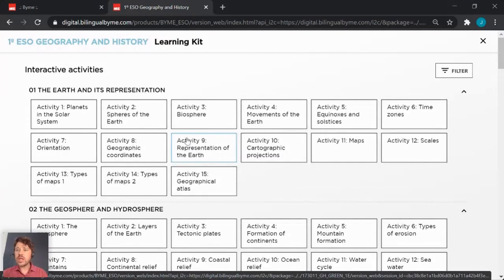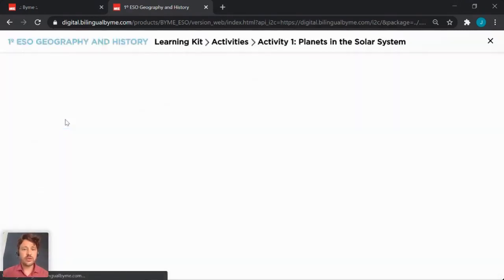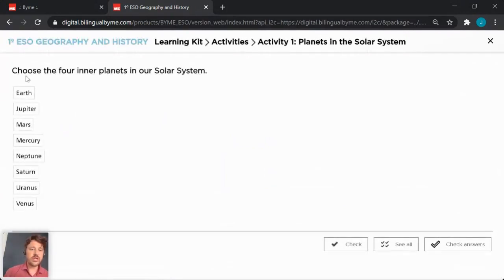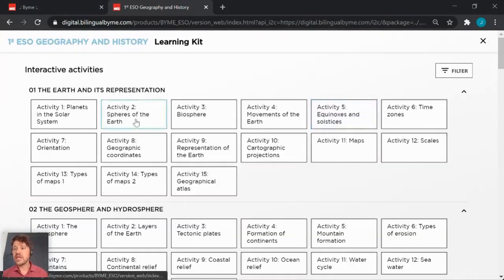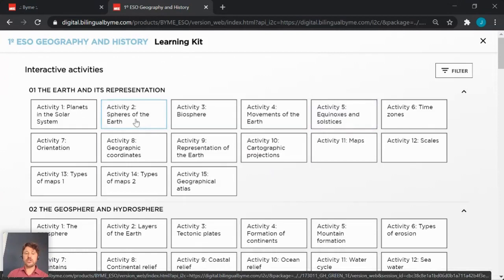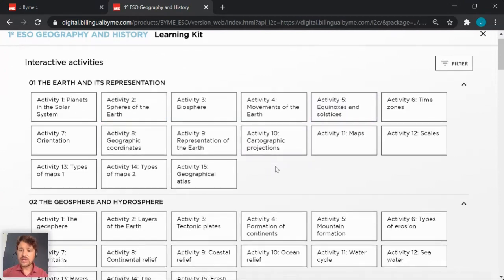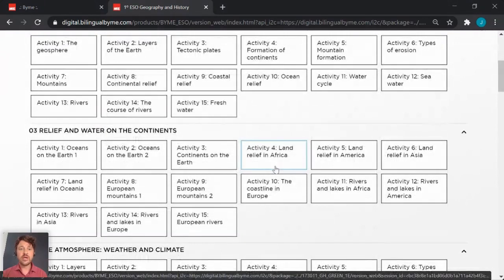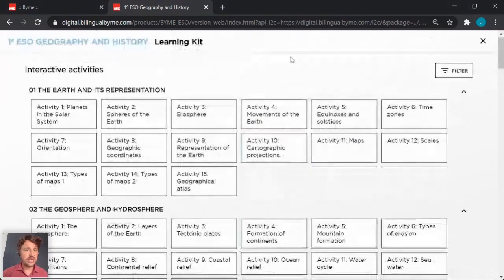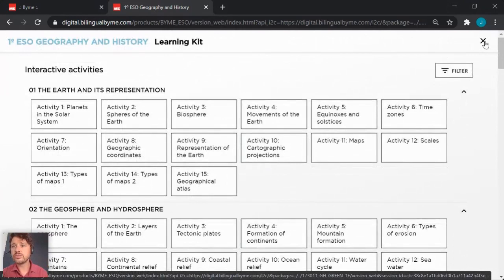So this is where the students are going to go in and, for example, go to this first one, and they would have to choose the 4 inner planets, etc. There are 15 activities per unit. So I would recommend for you to go in and play around with them. Give them a go before you ask your kids to go and do them, to get a feel of what kind of things you're asking them for.